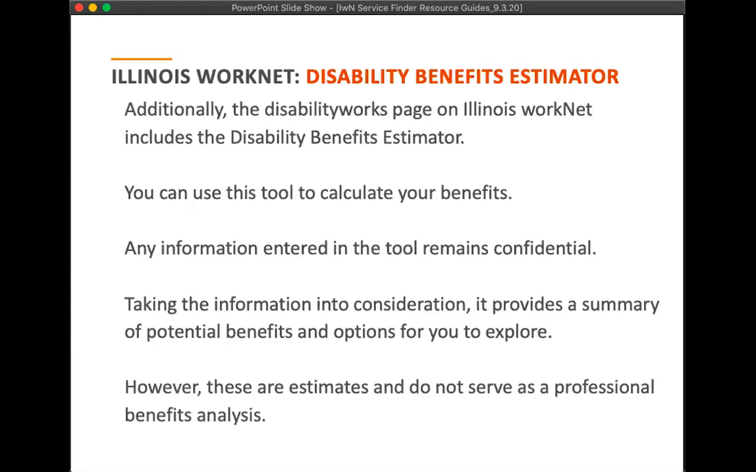And so one of the tools that's also included in this guide is the Disability Benefits Estimator. And you can use this to calculate your benefits. And any information that is entered into the tool will remain confidential. It's not being shared. And so, when taking this information into consideration, it does provide a summary of potential benefits and options for you to explore. But it should be noted that these are just estimates and they do not act as a professional benefits analysis.